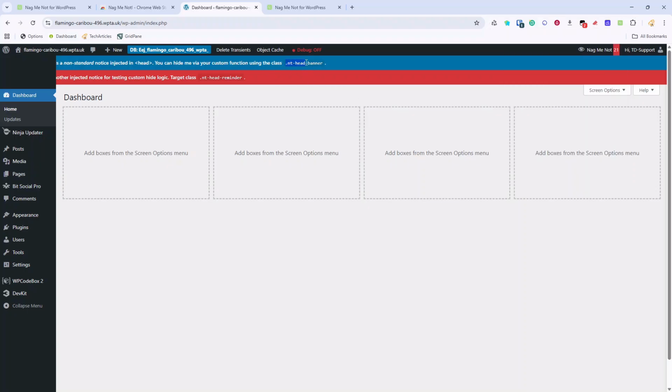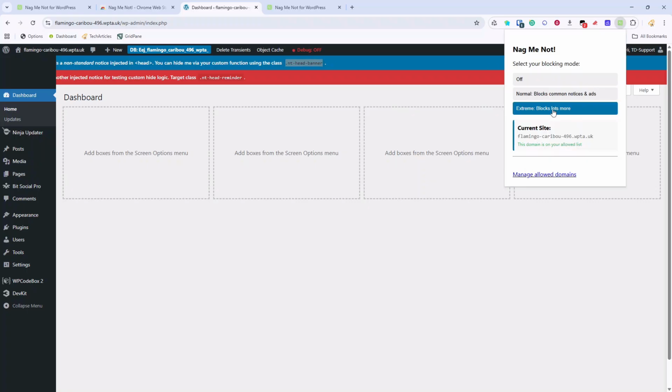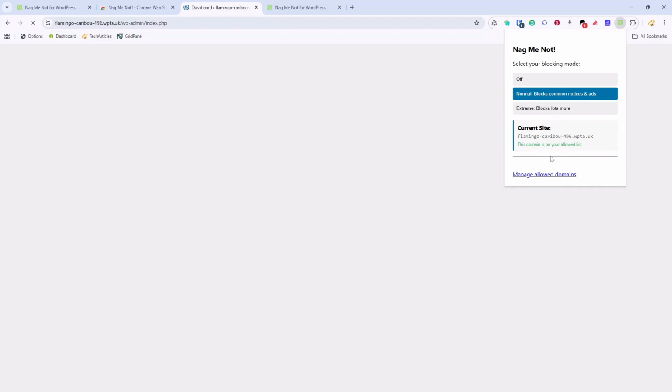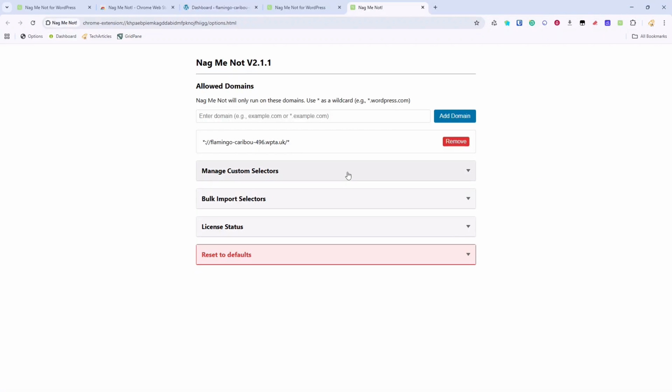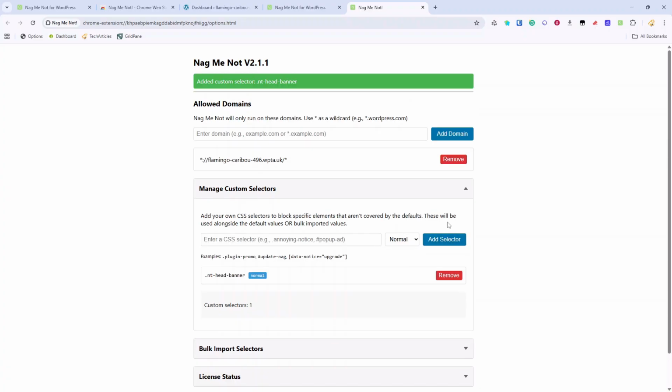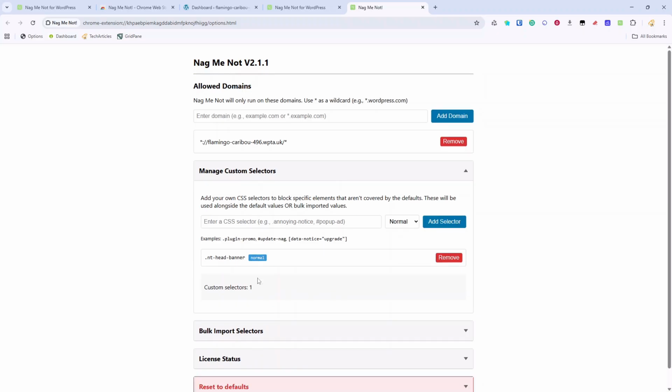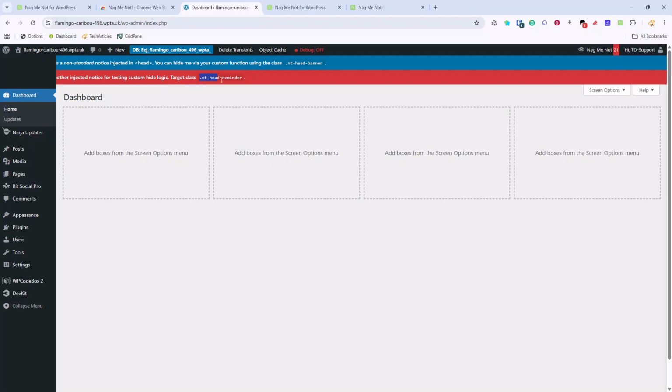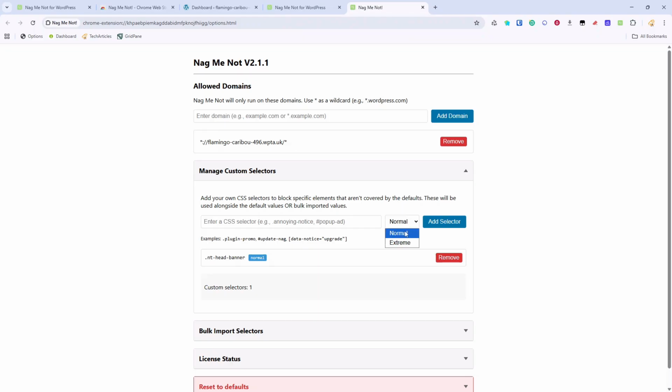So say I want to remove this one here. I just copy this here, head over to Nag Me Not. I'm going to put that back to normal. I'm going to manage allowed domains, manage custom selector. And what I'm going to do is put this on normal, like so, and add that selector. And you see here, NT head banner, normal, is now on the list. If I get the head reminder and copy that to the clipboard and go back, I'm going to put this one on extreme. And I'm going to add that selector.